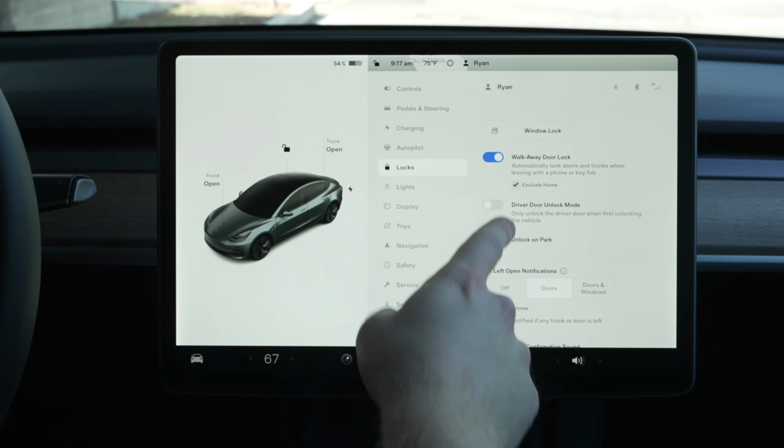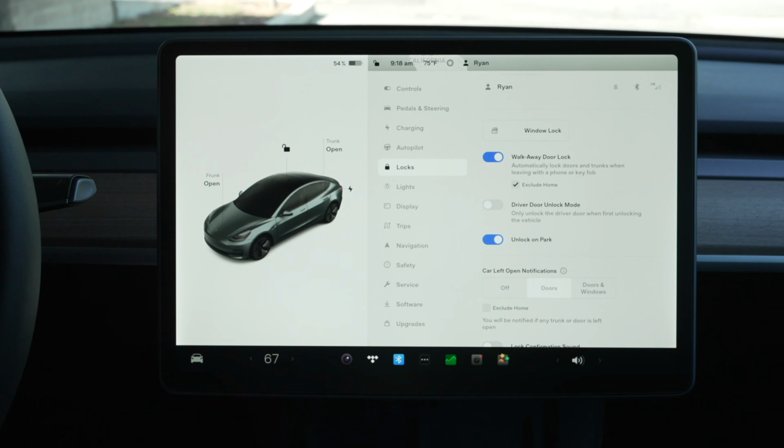Next is walk away door lock. So when you walk away from the car with either your phone or your key fob, it will automatically lock and realize that you're walking away. A nice option here is that you can exclude home so that it won't be locked if it's just sitting in your garage, so that you can go out to the garage and the car's not locked. You can just get into it.